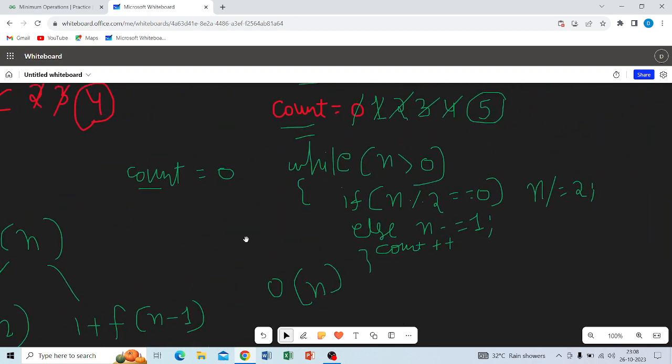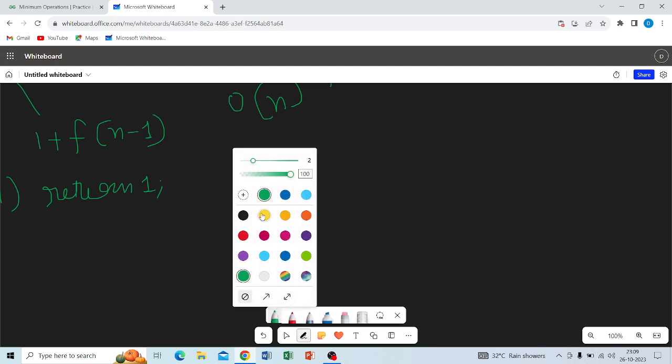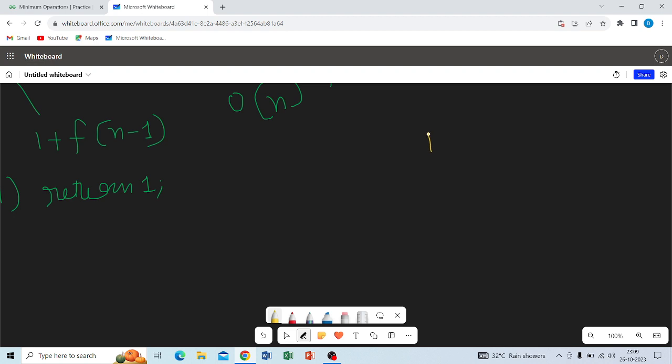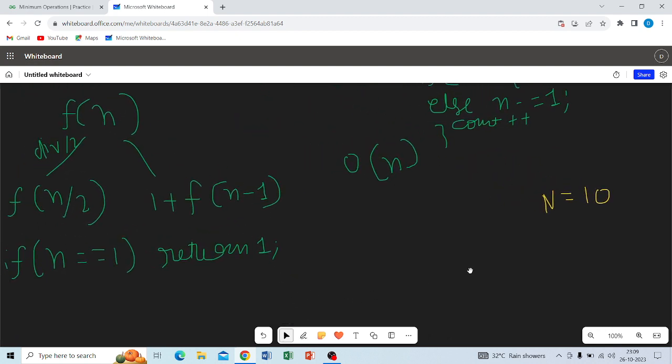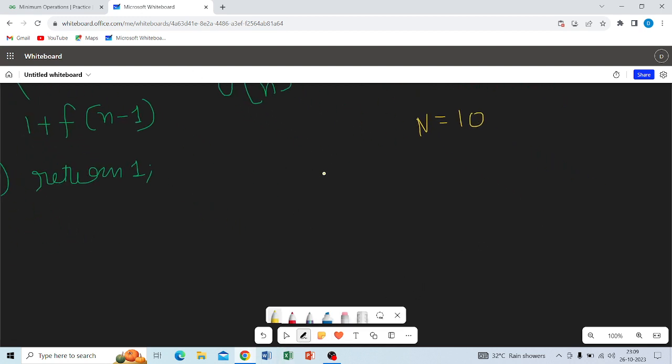First of all, I'm just giving an example, which is n is equal to 10. Suppose that n is equal to 10. So how can you solve it? Suppose f of 10, because f of n is equal to f of 10.